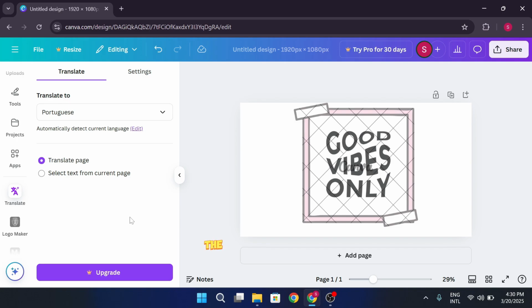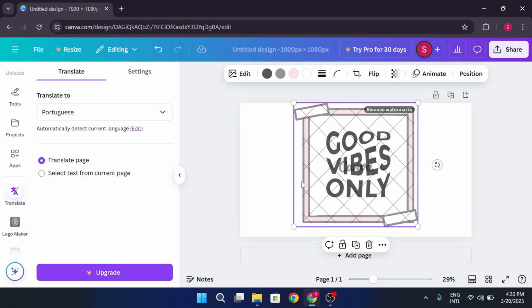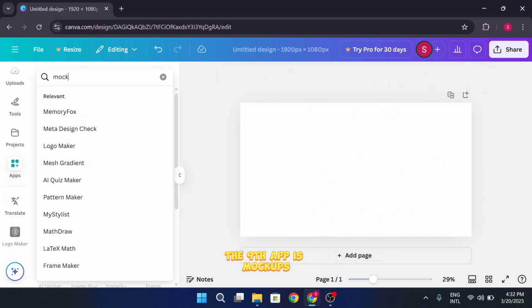Within seconds, the app will generate a new page with the translated version of your content. And that's it. Now you have a fully translated design without needing to copy and paste text into an external translation tool. This app is perfect for businesses, educators, and content creators who need to produce multilingual content quickly and efficiently. The ninth app is Mockups.